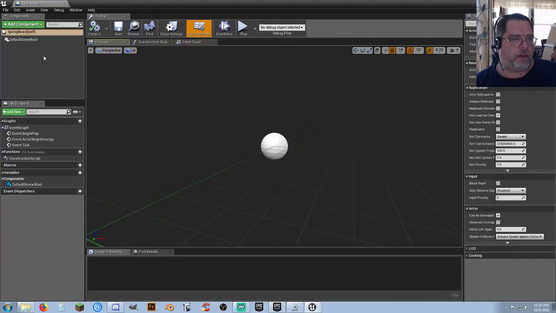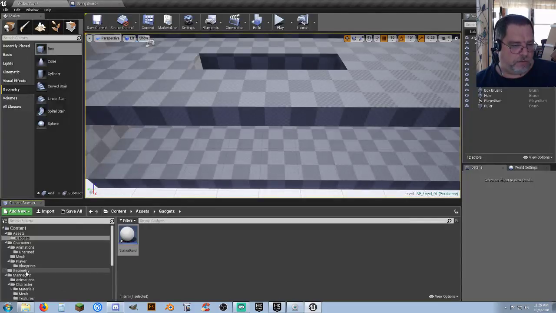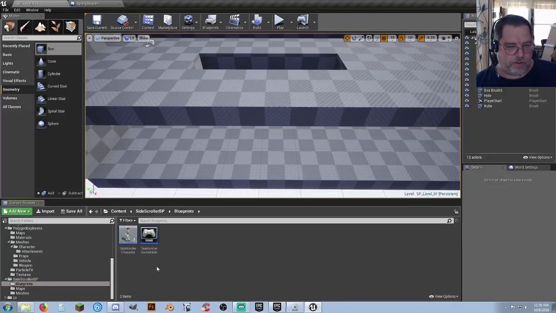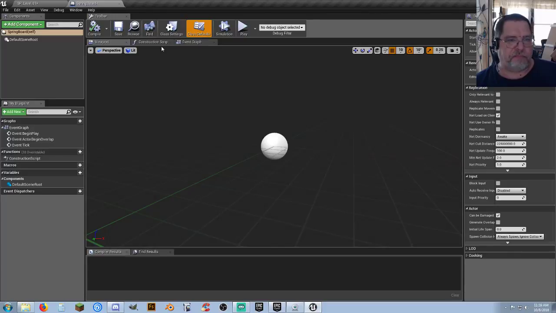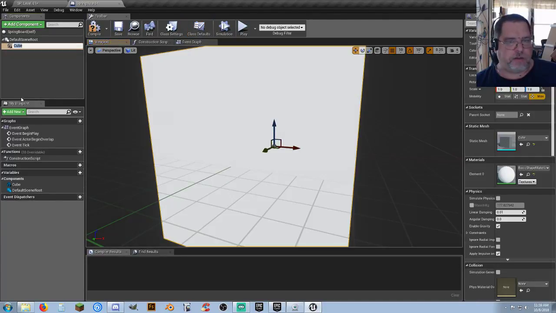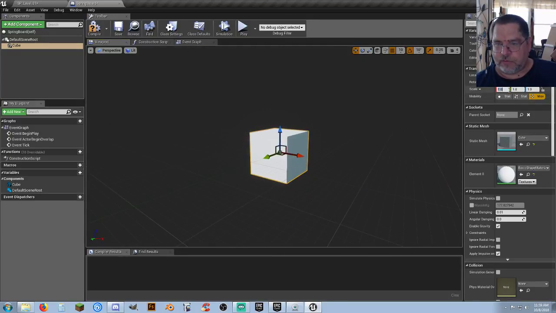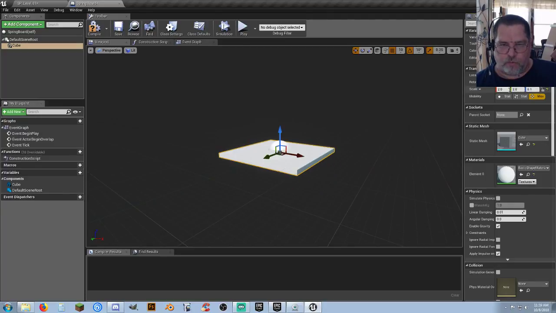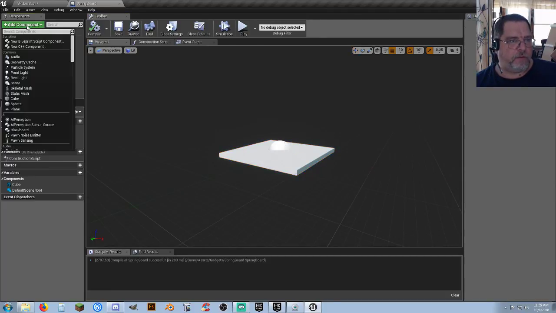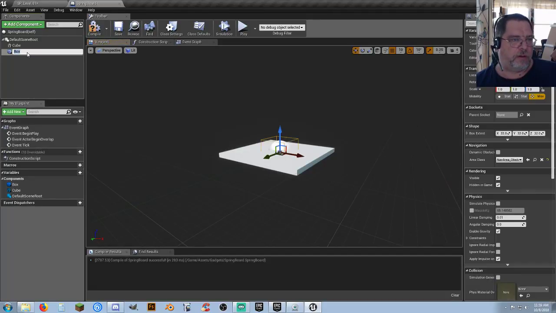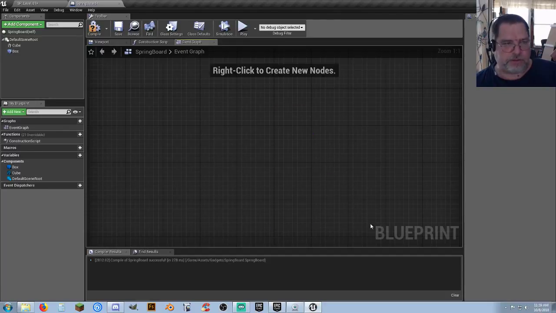Go into that, and what's our player character? I want to give our player character a better name. Side scroller character, yeah, it's good enough, I guess, but let's add a scene component of a cube. Let's change it to 2 by 2 by 0.1. Compile and save. Add a component of a box collision. And we want to resize that to 3 by 3. And height's good. Good enough. Compile, save, delete all this stuff.